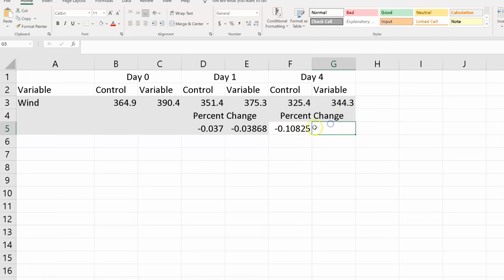And then you can do it over here too. So equals parentheses new minus old, close parentheses, divided by old. And you can see that the wind, at least at the beginning of the experiment, is losing a little bit more. We could do some statistical analysis to figure out if this is meaningful data or not. We will be doing that eventually, but not right now. Again, first lab report, let's begin at the beginning. But that is a helpful way to do that.